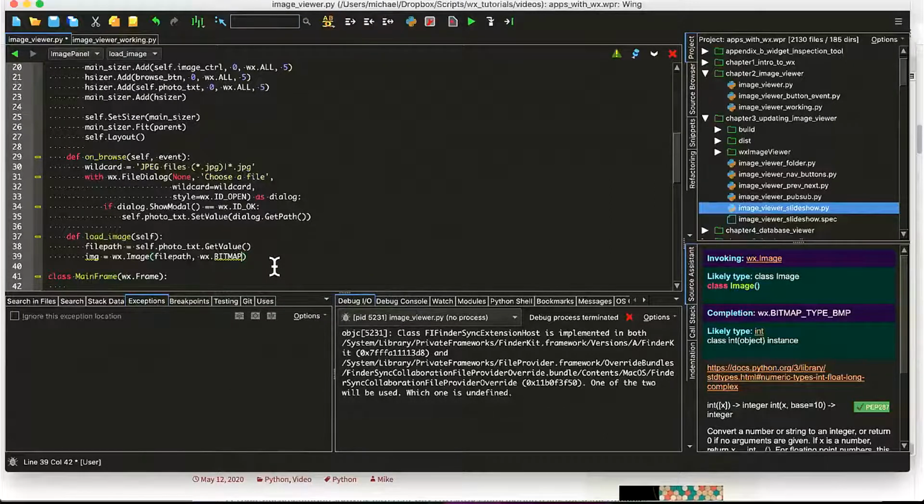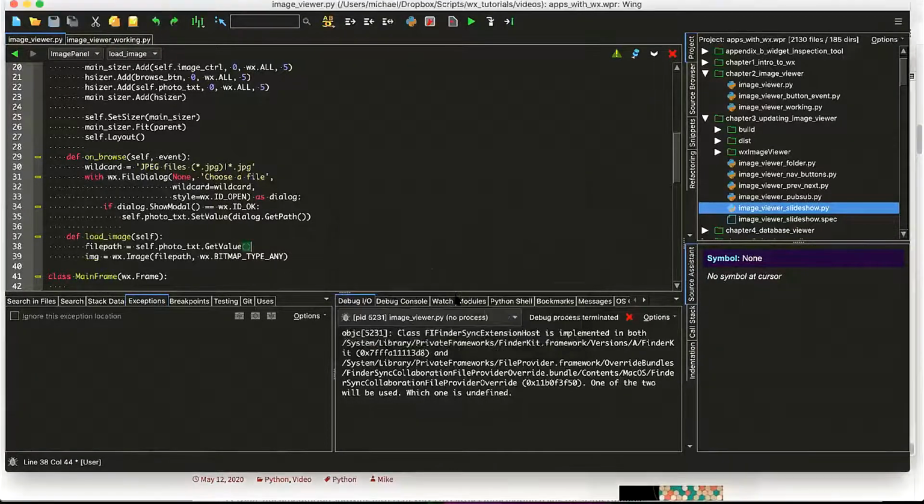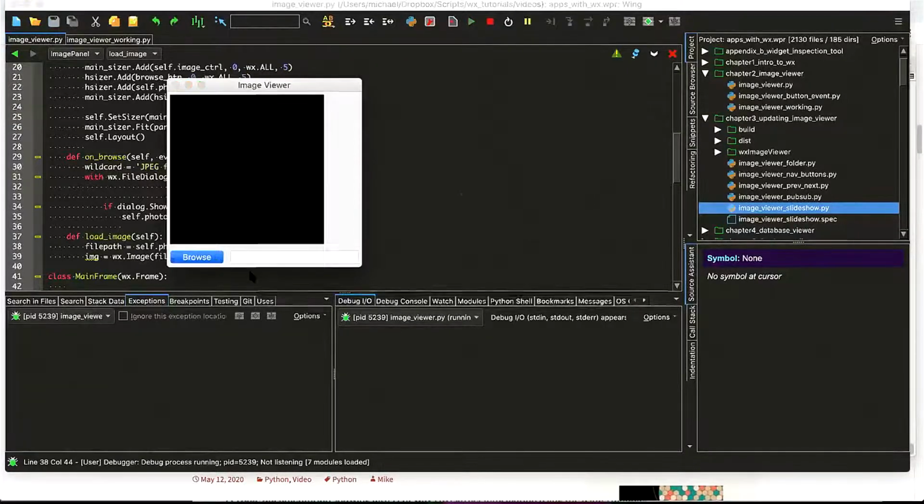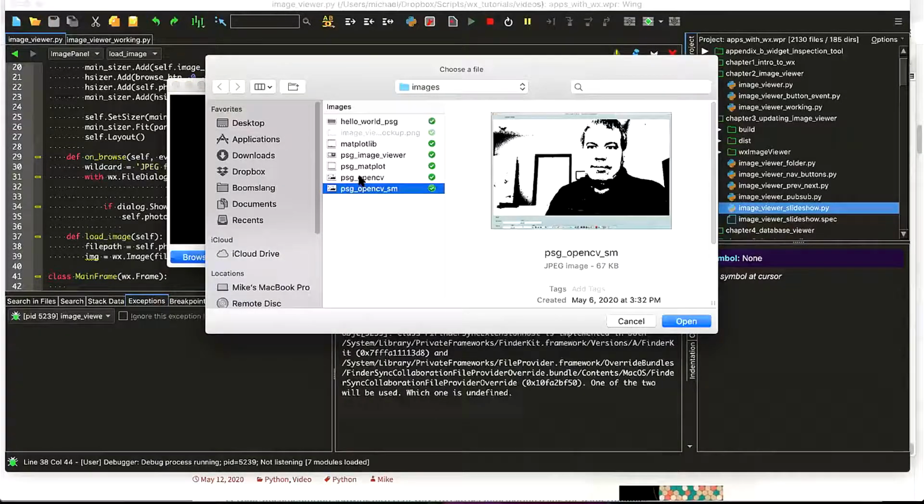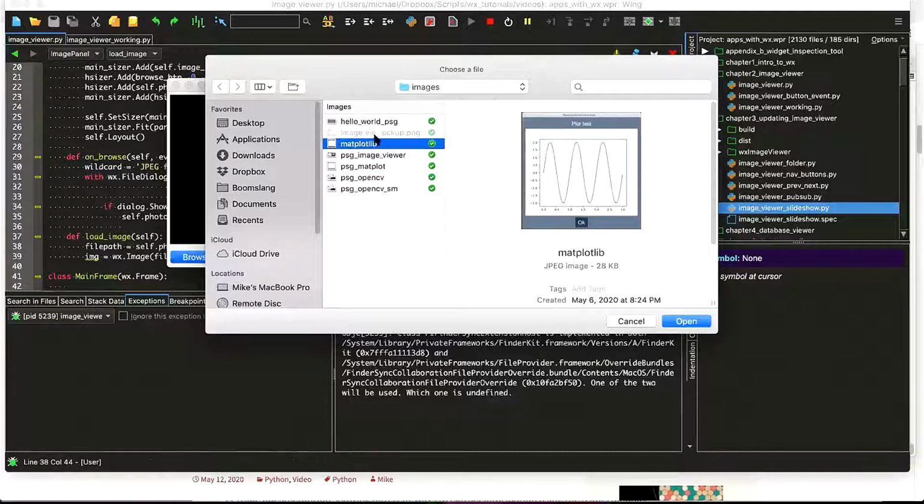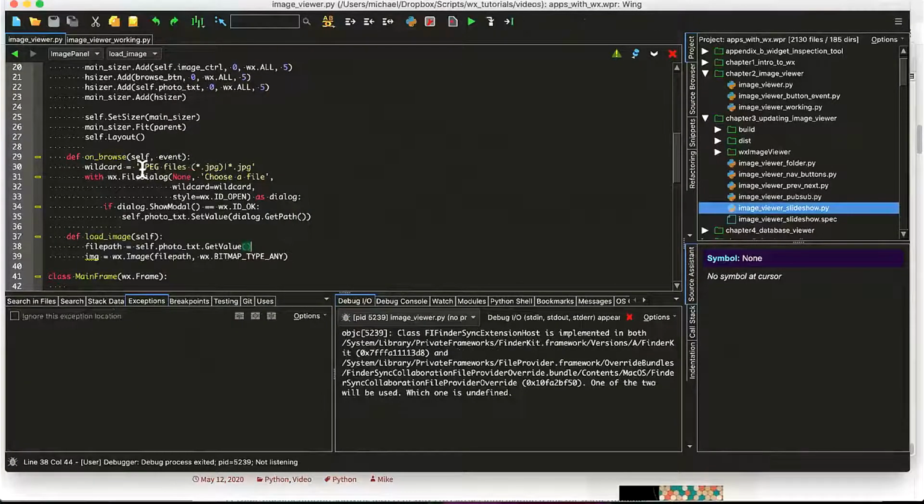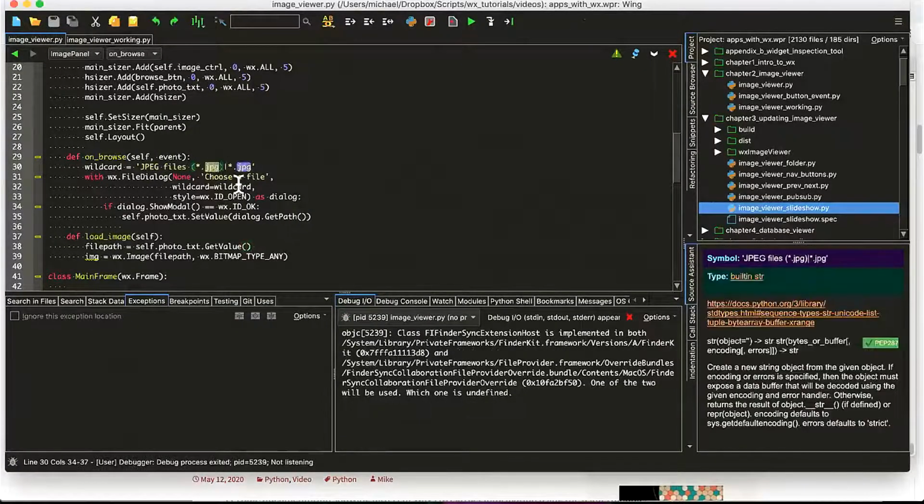Okay, let's go fix this before I get too far. Yep. So that wildcard thing, right now, it's only going to show me JPEG files as options. It won't even show me PNG files. It only shows JPEGs, so that's kind of a filter. If I set this to star.star, then it would show all the files in there. Got it.